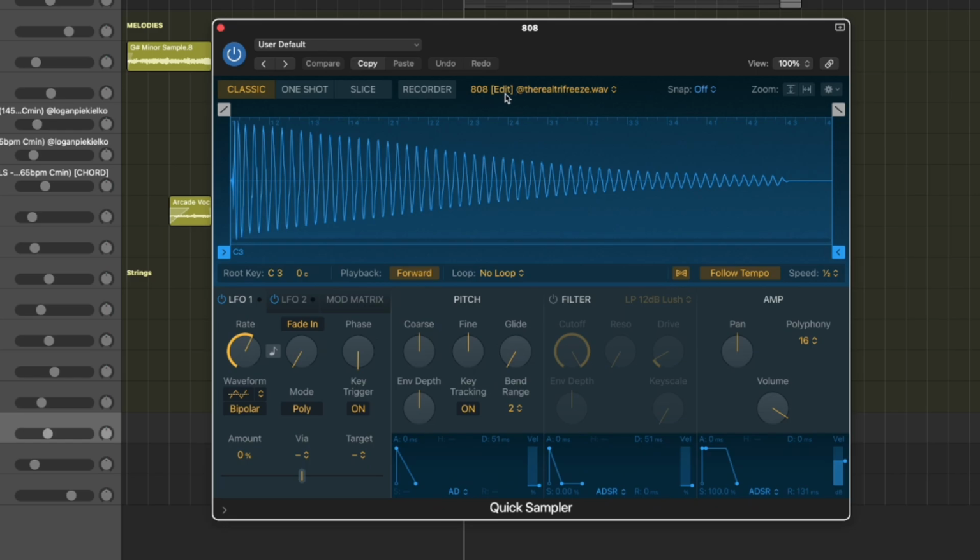After that, I went and added some basses. Now the first bass I added was an 808, and this is the name of it right here. Now I got this 808 from the ATL Culture Kit.